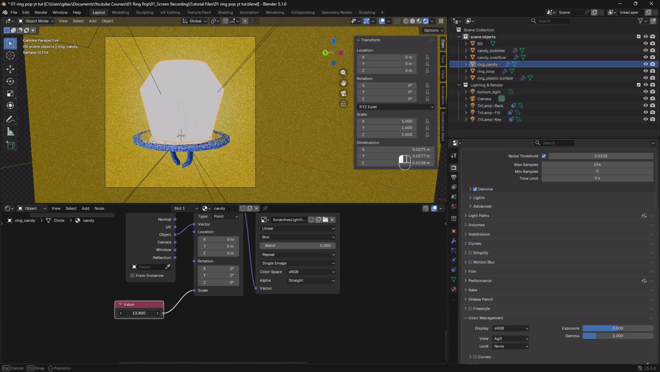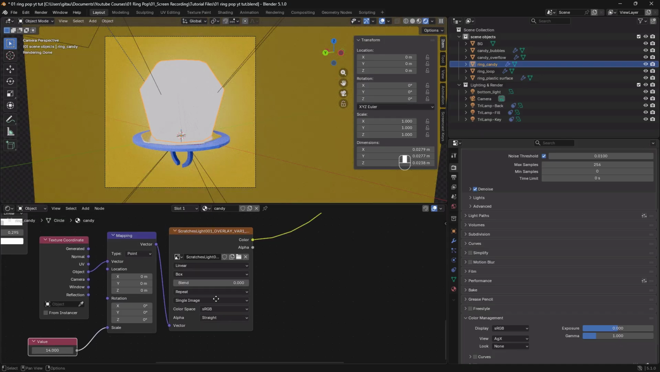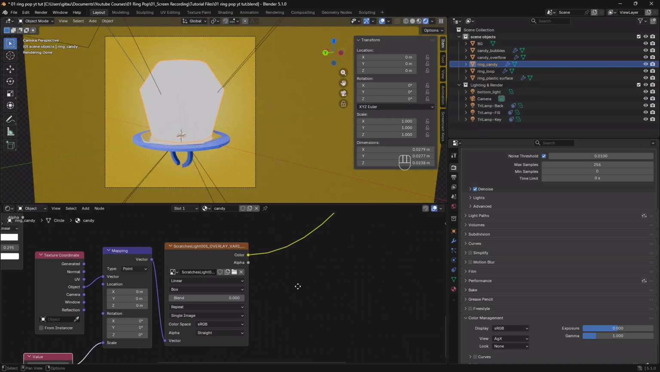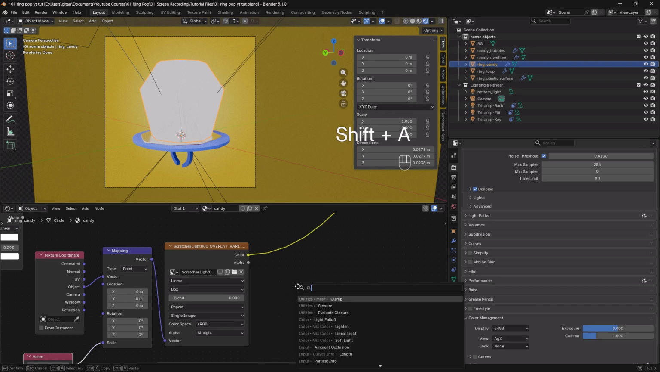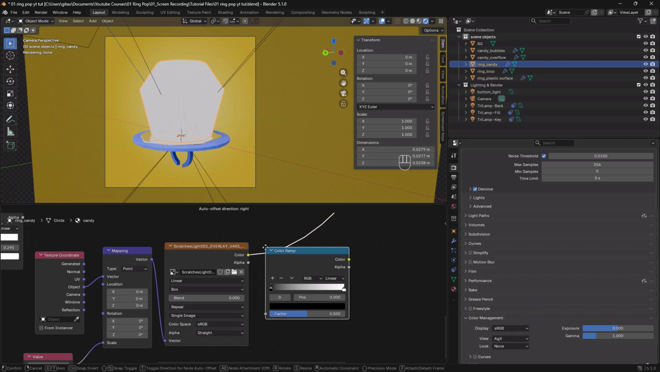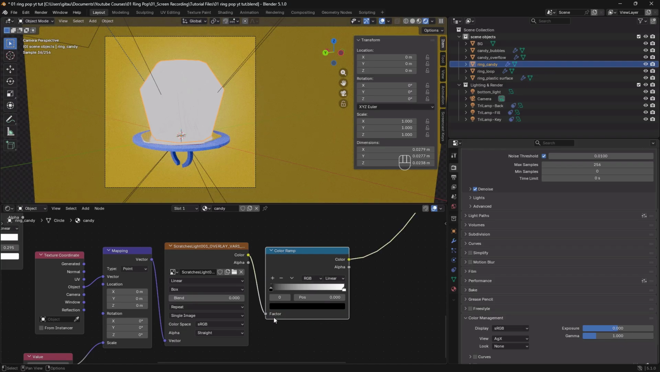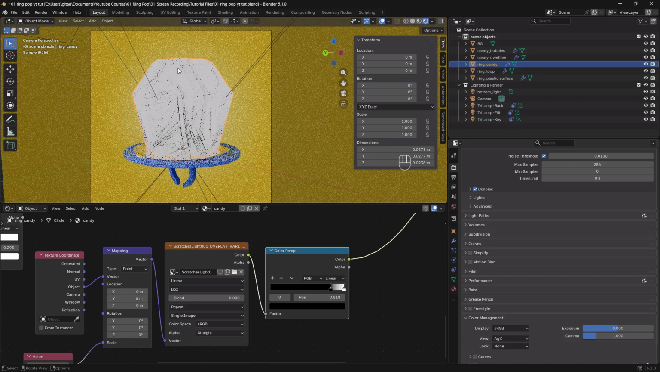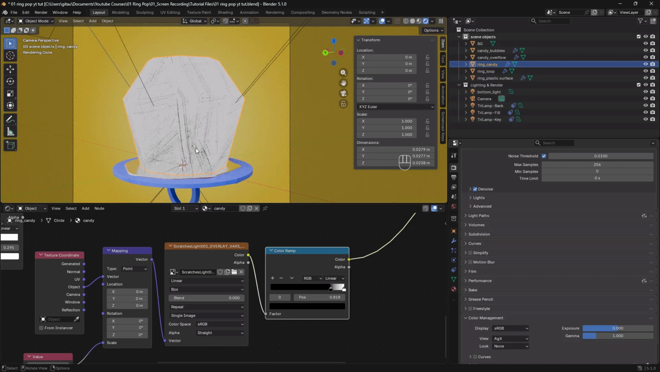Right now you can see that things are moving, but you can't see them clearly. So we'll need to introduce a color ramp. Okay, so color ramp, connect it after the image. Then I can start making adjustments. If I move the black stop, you can see that now we can see the scratches, right?